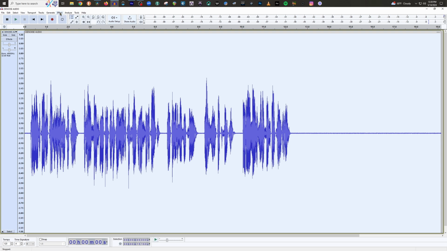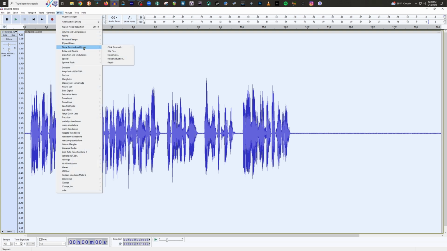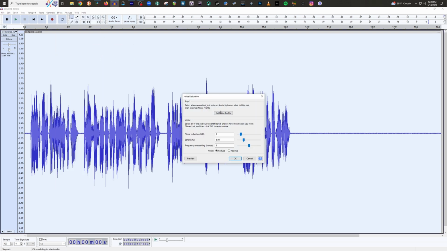So I'm going to do the same thing now. I'm just going to go to Effect, Noise Removal and Repair, then Noise Reduction. But instead of clicking Get Noise Profile this time, I'm just going to click OK.